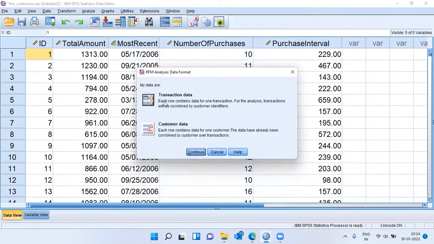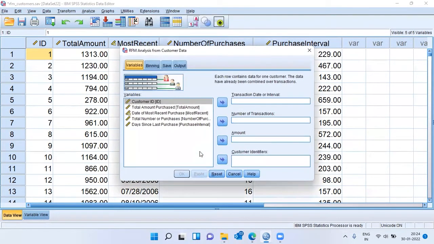There are two options that you get. One is Transaction Data. The second one is Customer Data. You choose Customer Data if each row contains data for one customer. There are four options here. It expects us to supply the transaction date of the customer, the number of transactions that the customer has made, the amount of money he has spent, and the customer identifier. Let me choose customer ID and push it into the customer identifier list.